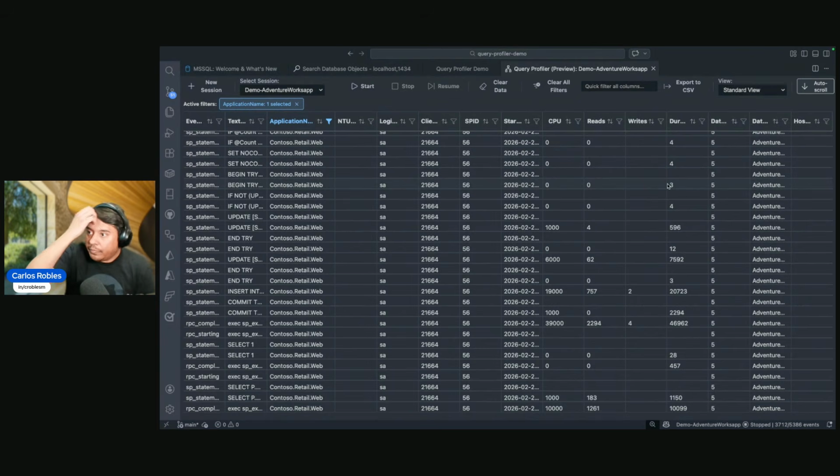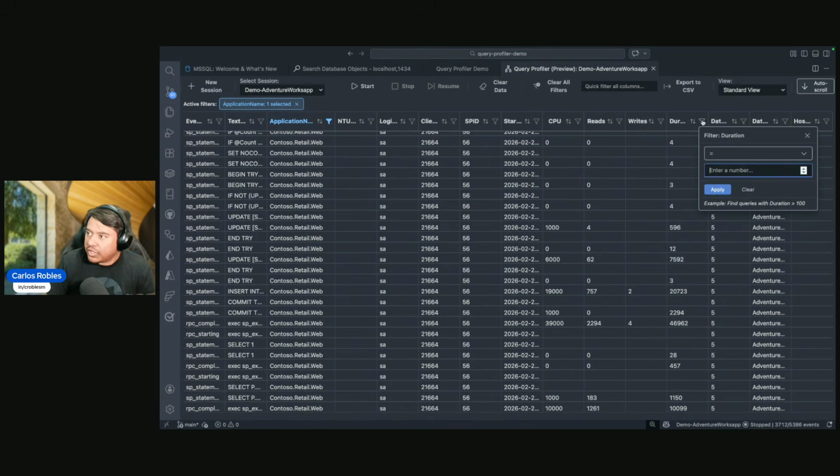Another thing, so this is the scenario I was talking about. I know that there is a performance issue. I know that there is some latency. I introduced this problem on purpose while creating my demo. And what I did was this. Let's focus on looking at the duration column.